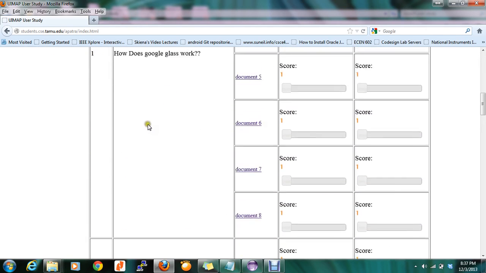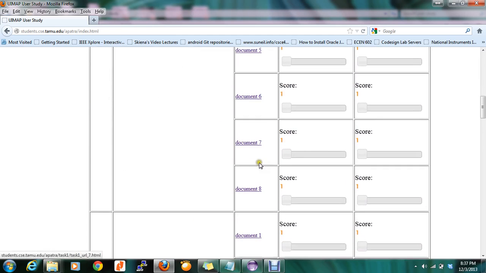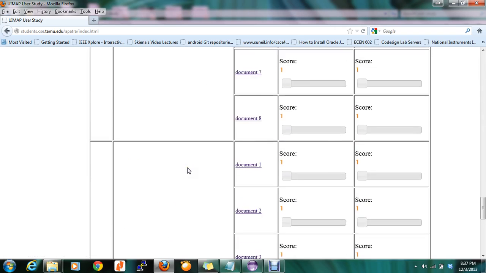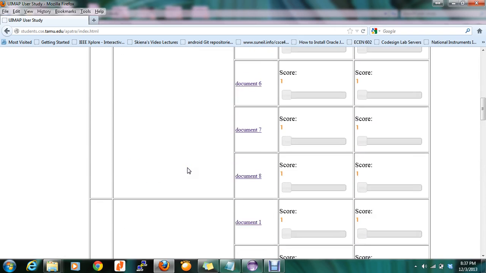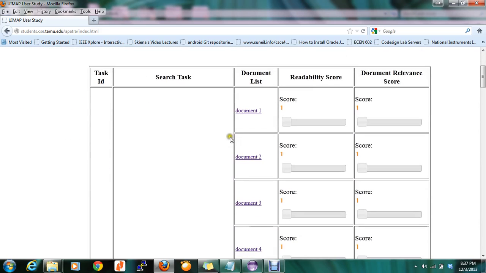So these are the tasks. This is task 1, and there is a specific number of documents for each task. There are in total 4 tasks for this user study. During each task, you have to go through each document and read it as you would in your day-to-day life in your browser while doing research, and then prepare a Word document and a PowerPoint for the specific task.